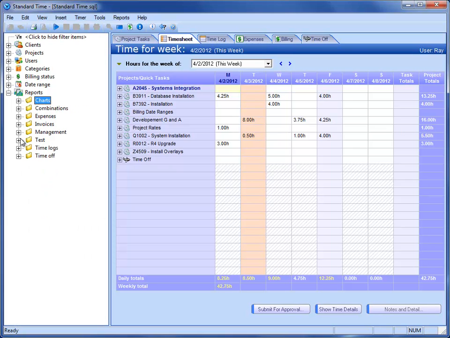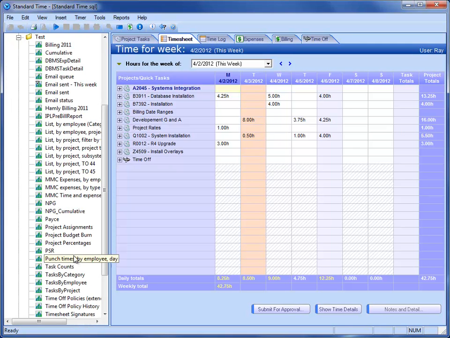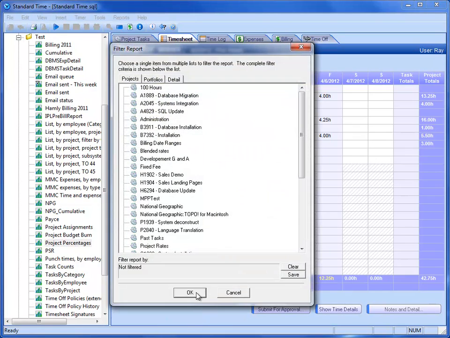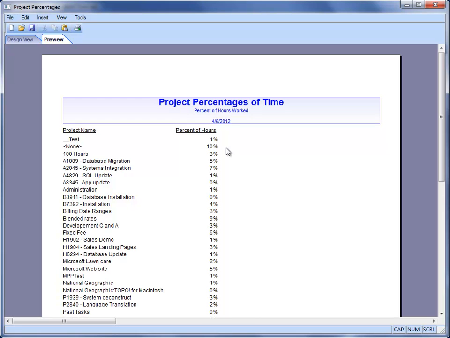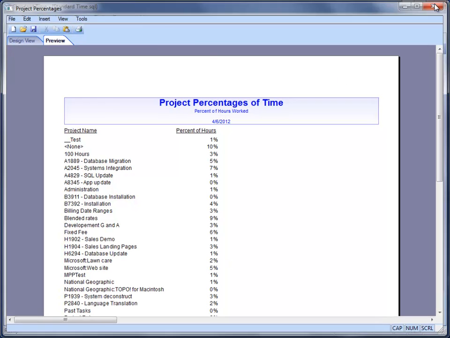You might consider running another report, like maybe a custom report like project percentages. I'm going to go ahead and run that. Basically, this is just a simple little report that finds all the percentages for each project. And again, this is much like the pie chart, but in textual form, where you can just make sure that you are working on the projects that are highest priority to you.